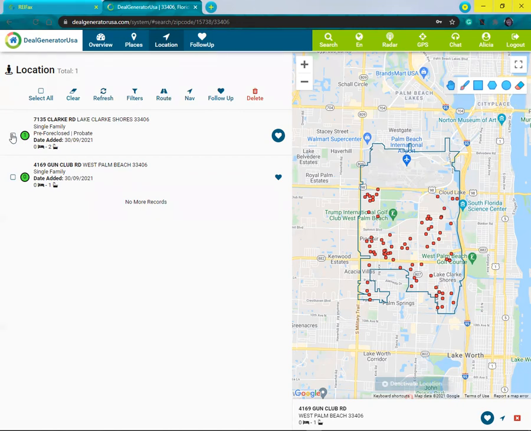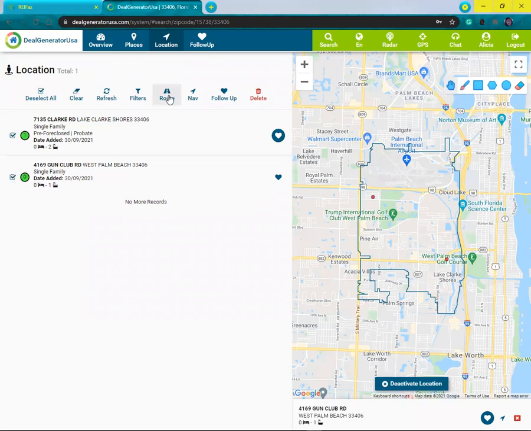Now if I decide this weekend I want to visit these two properties, I select them and I can click here on route. And as I said, it will show me on this map these are the two properties selected, and I have the two little red dots for those two properties. Let's say I'm way over here. I'm not going to get any results if I click on the route here because I'm not in the area.